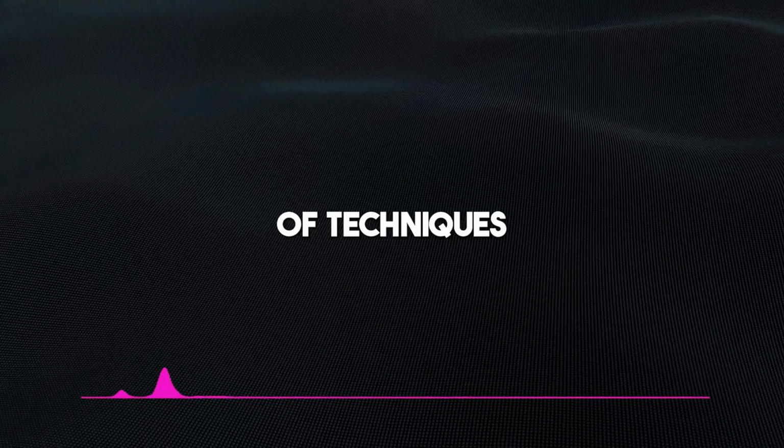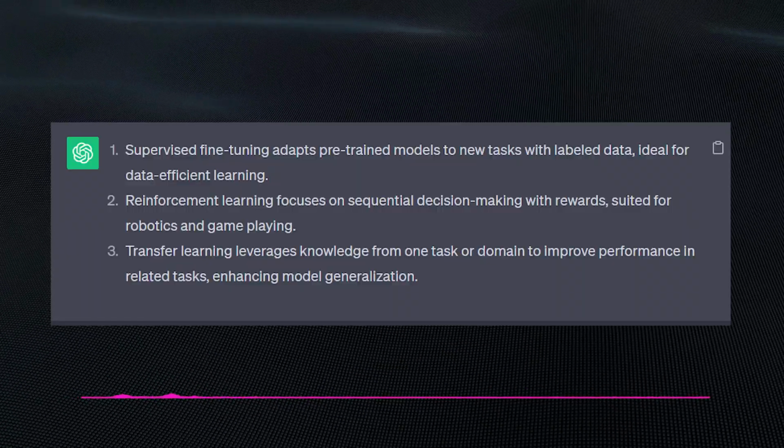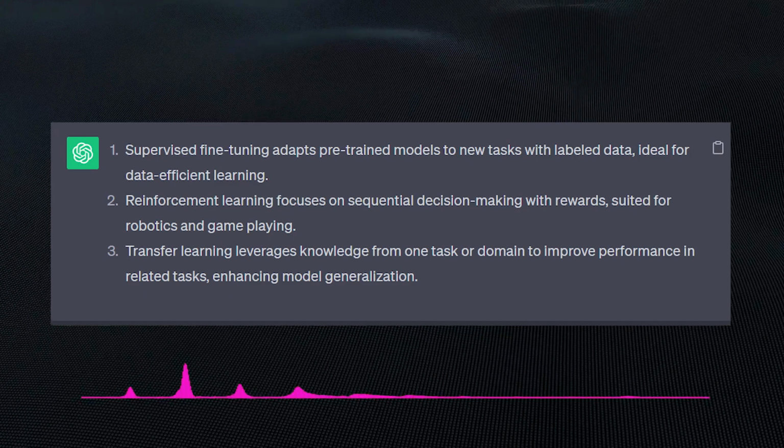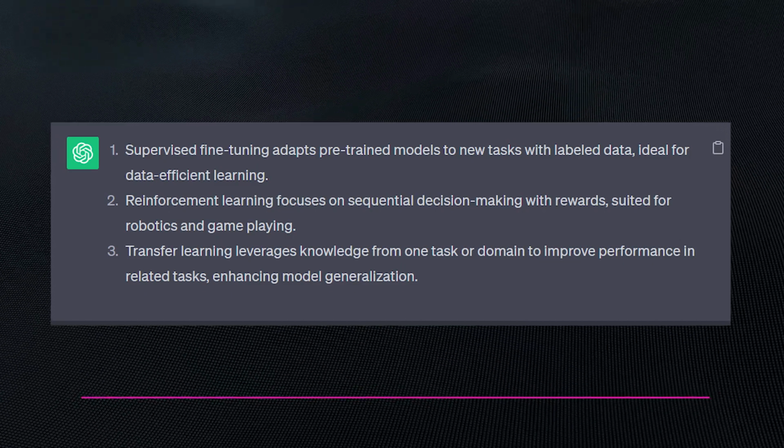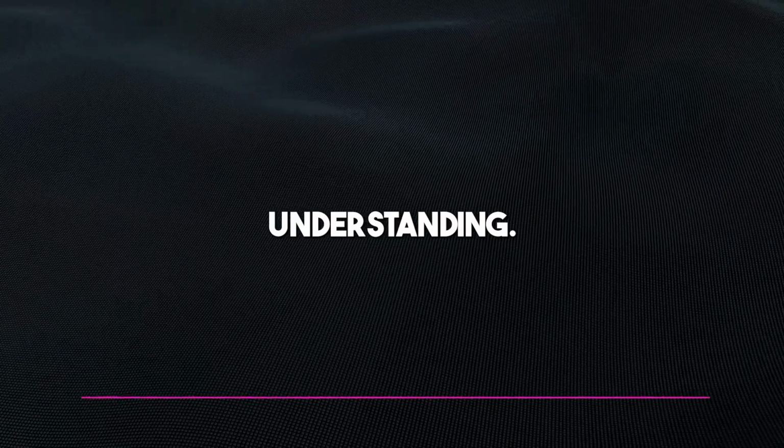There's a variety of techniques to fine-tune the model. You have techniques like supervised fine-tuning, reinforcement learning, and transfer learning. Each will be explained for a clearer understanding.